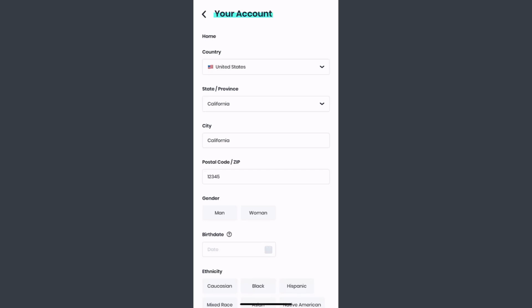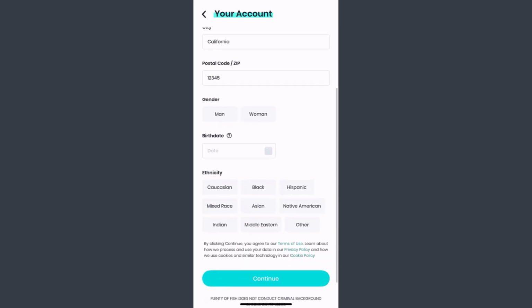Now, after you've entered your address, select your gender and type in your birthday. After that, choose your ethnicity and tap continue.